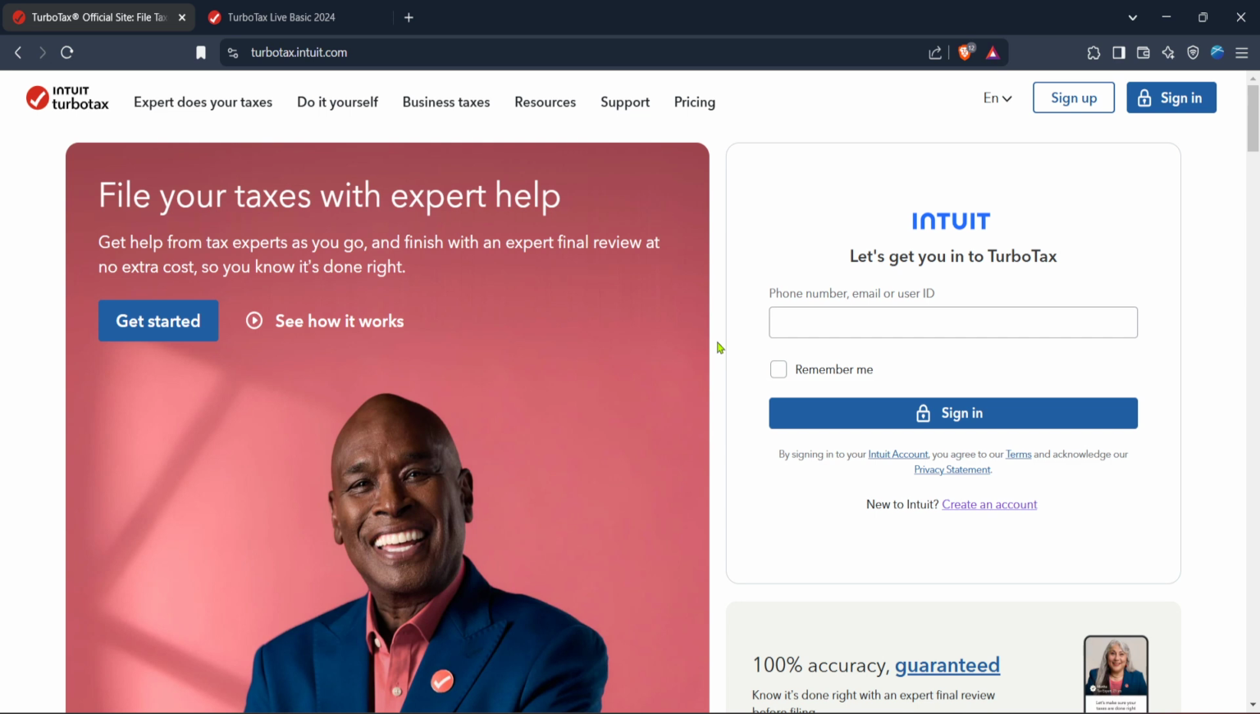First, head over to the TurboTax official website. This is your starting point for filing taxes online, where all your data remains secure and accessible. Once on the homepage, look for the Sign In option, typically located at the top right corner of the screen. Clicking on this will prompt you to enter your credentials. If you don't already have an account, you'll need to create one. Follow the on-screen instructions to set up your account quickly.